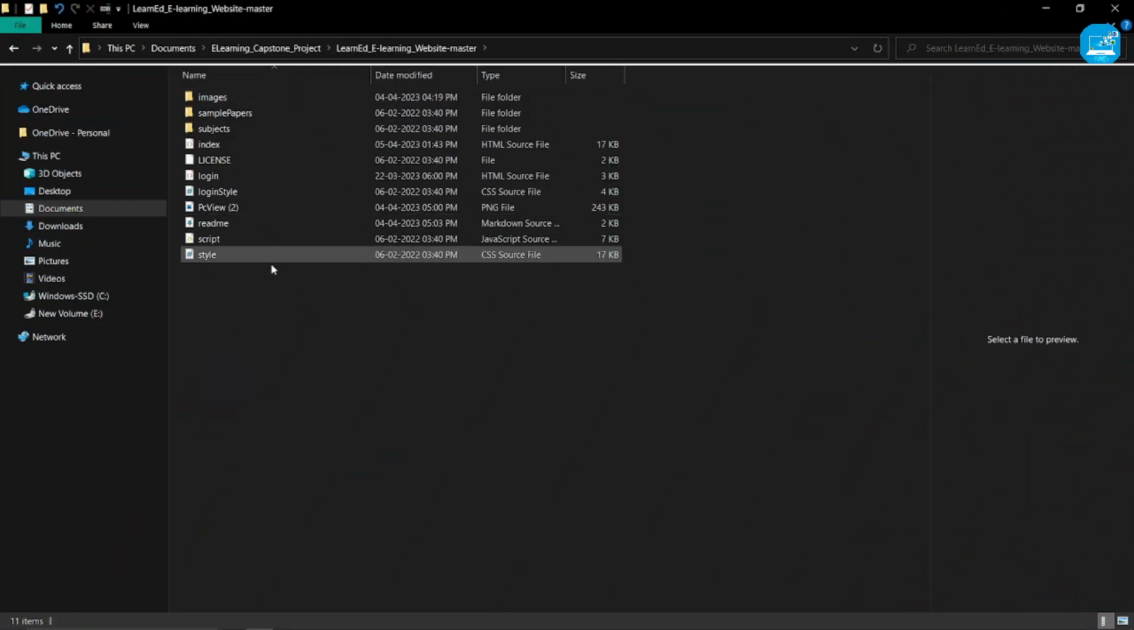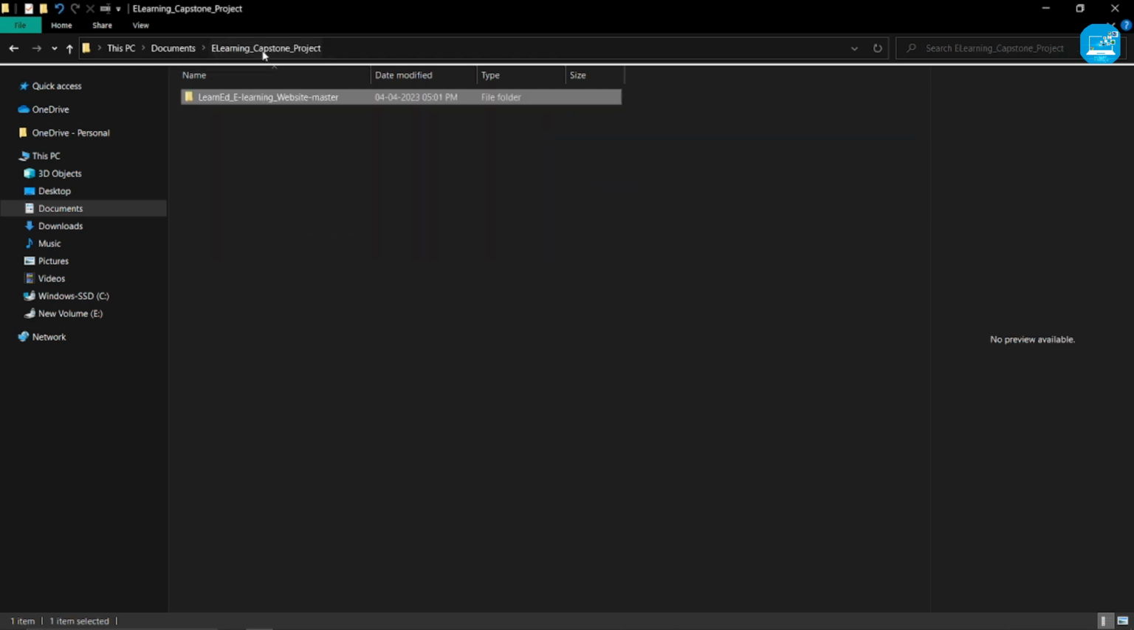Now go to File Explorer, and you can see here this is the e-learning capstone project. This is the major project, and you can see there are multiple sub folders or files here, and I want to create a zip file and share it with a friend. So how to create a zip file? You can see this folder, and I want to create a zip file for this folder.